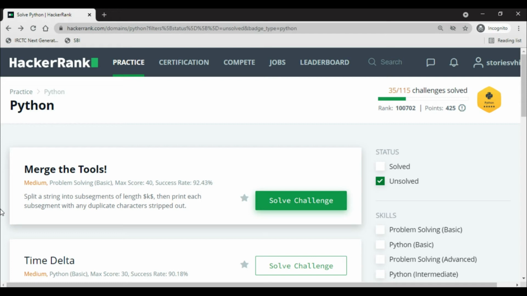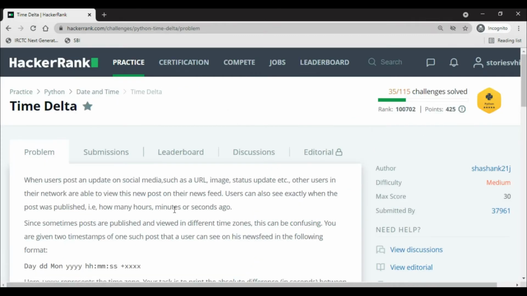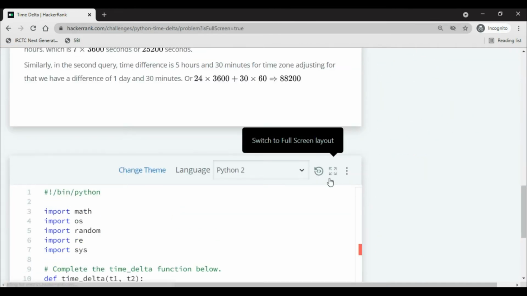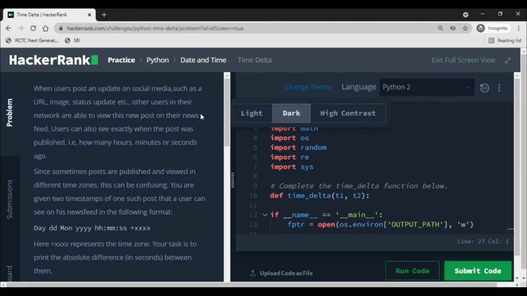Welcome back, guys. So in this video I'll be solving this challenge called Time Delta. Let's go inside. Here you can see I'll convert into dark mode and full screen. Change theme to dark.